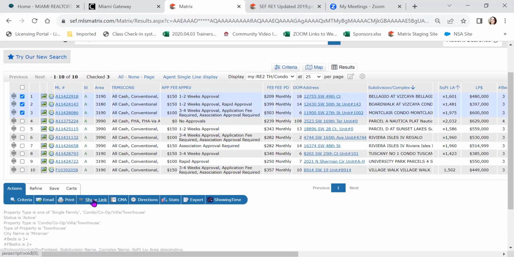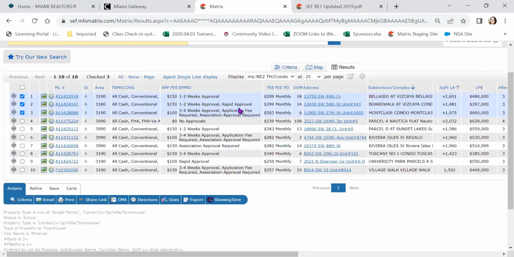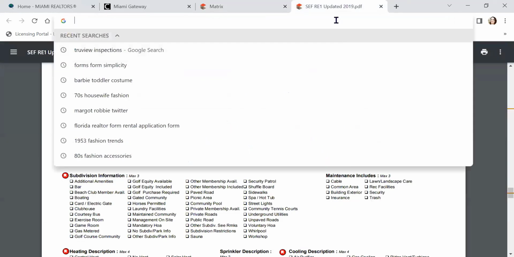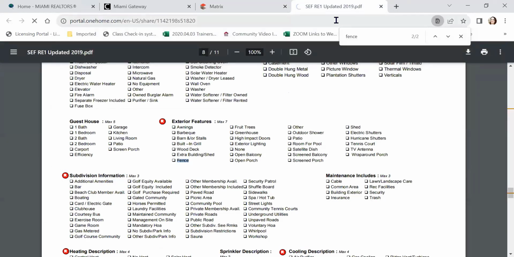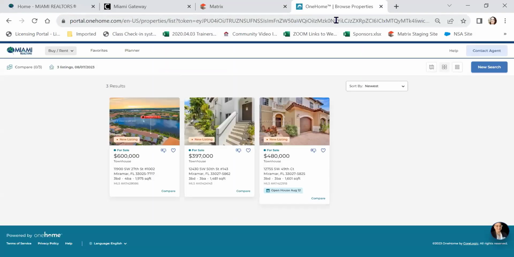So I'm going to check off sharing it as a link, share link. Here you have 3 listings for today, generate URL. Now copy URL. And now you can send this out in an email, for example, or via text. It's also going to give you insight into what they get. So here is their customer portal.